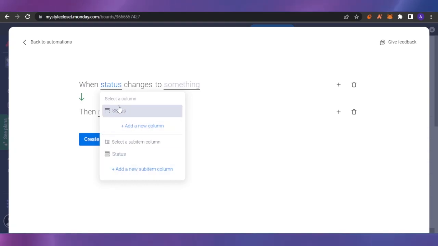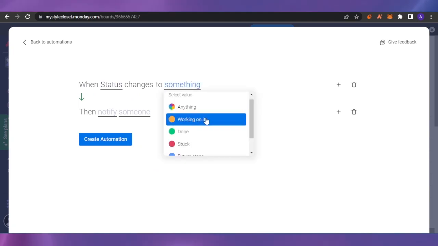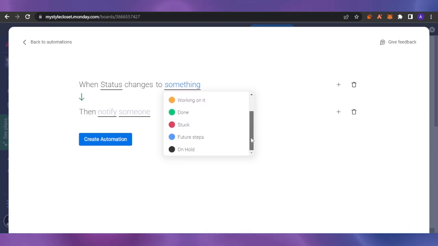So let's say the status changes to anything, it can change to anything, or you can make it something specific, like stuck, future steps, on hold, or something. I'm just going to make it anything. When status changes to anything, then notify someone.